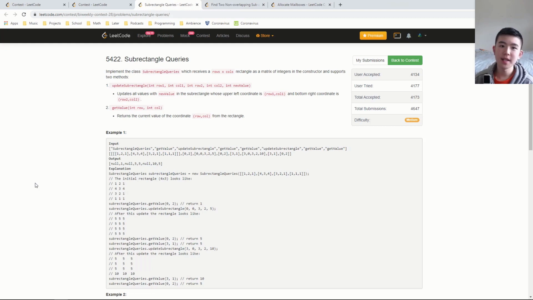Implement the class SubrectangleQueries, which receives a rows times columns rectangle as a matrix of integers in the constructor and supports two methods: updateSubrectangle, which updates all values in a subrectangle with a new value, and getValue, which returns the current value of the coordinate (row, col) from the rectangle.